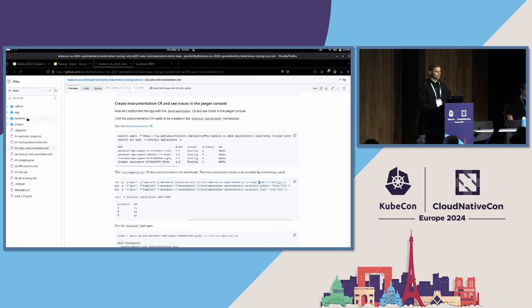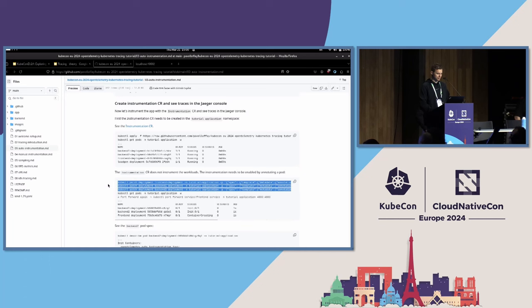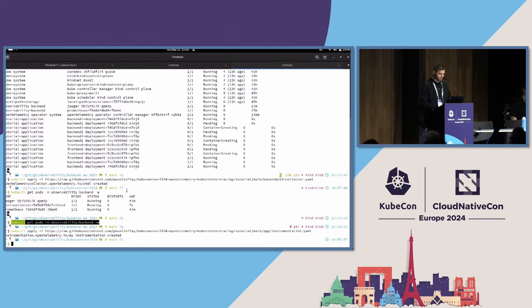If you go to the source code of the application and go to Node.js, you will see that the Node.js app already contains some instrumentation, but it's disabled. And if you inject the SDK, it will enable it and configure it to send data to our collector. So I'll just quickly put those annotations.